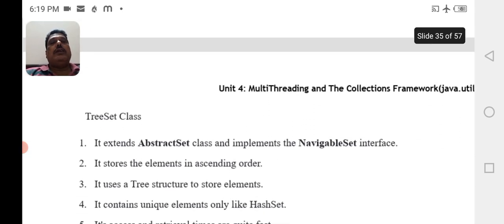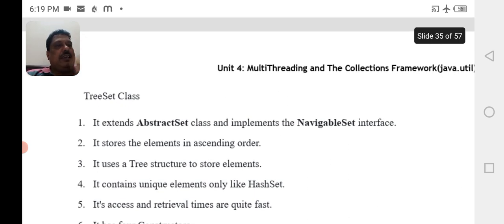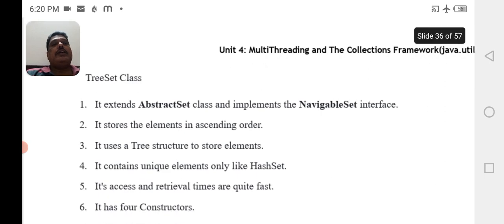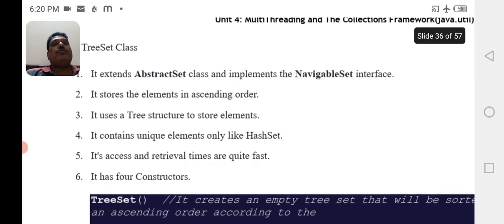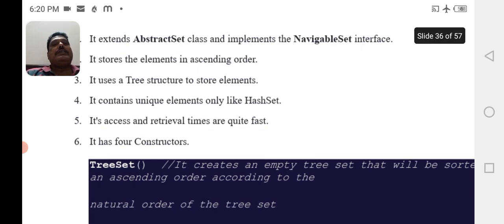Now another class, which is the TreeSet class. It extends the AbstractSet class and implements the NavigableSet interface. It stores the elements in ascending order. It uses a tree structure to store elements. It contains unique elements only, like HashSet. Its access and retrieval times are quite fast.